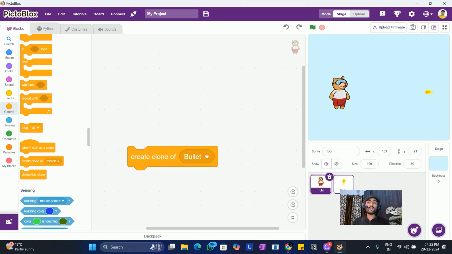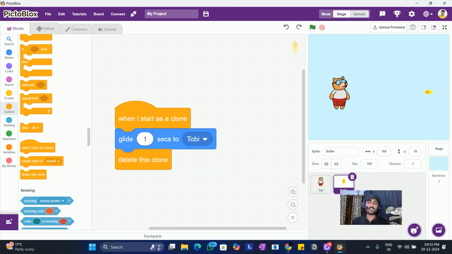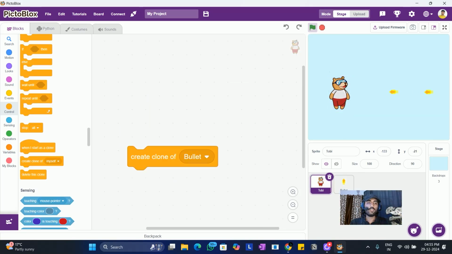We are not executing it separately, like the bullet is going, a clone is created, and then after that we click delete. It will not work. But if we attach it in a continuous flow, only then does delete work. So now let me check it out. You can see as soon as the bullet touches Tobi, it automatically deletes. It also gives a kind of effect, like the bullet is going inside Tobi.